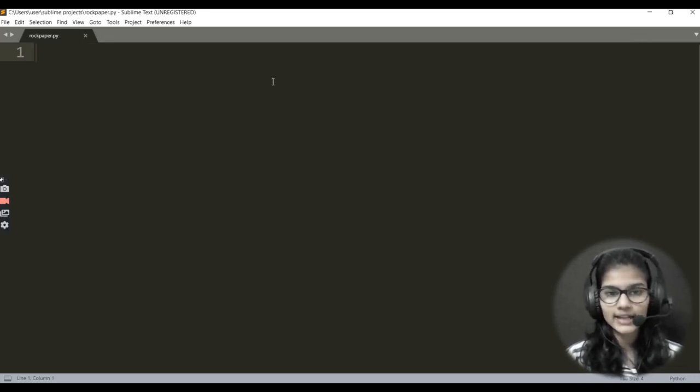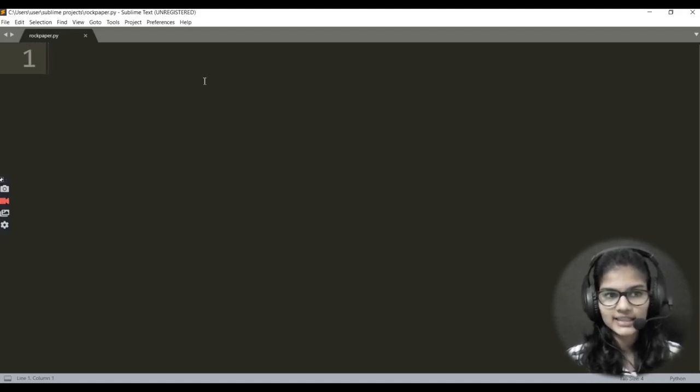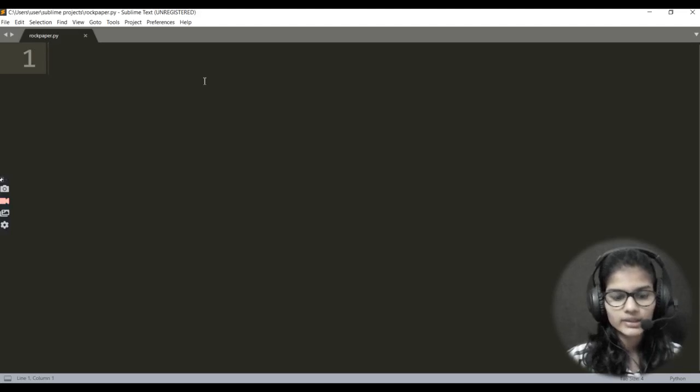As you are able to see, this is a GUI project. All GUI projects are made with the help of the Tkinter library, so we'll be using the Tkinter library to make this game today. Let's get started, and the rest of the things we'll discuss in the video itself. Here I am on my Sublime Text Editor, and here we are going to write the code.